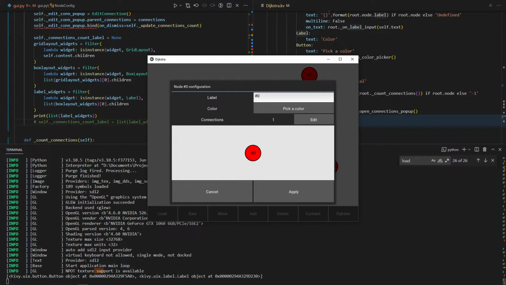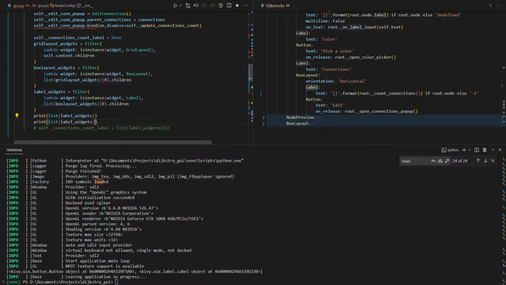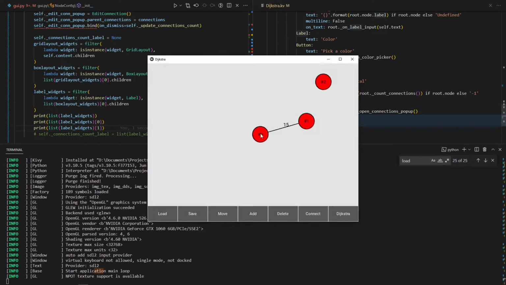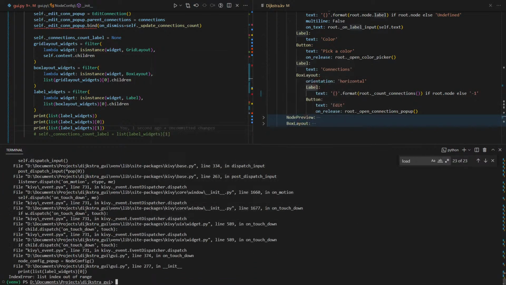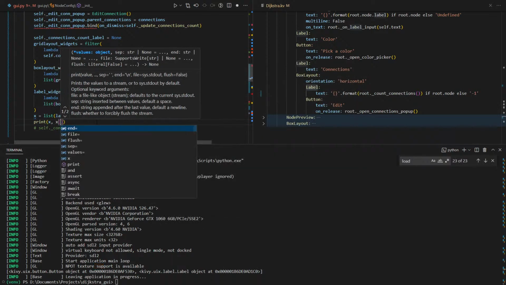There is two. 0 and 1. Print list of 0, a list of... Come on, not gonna tell me that you didn't find it. So of 0. Oh my god. Okay, x equals this. Now print x. Right. Boom. There's two.